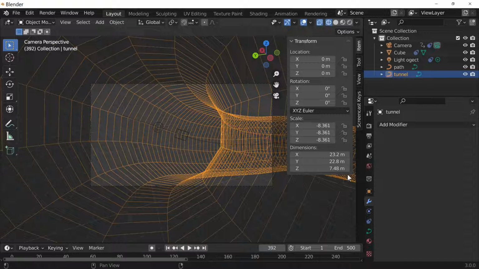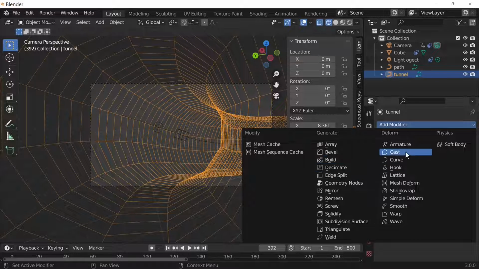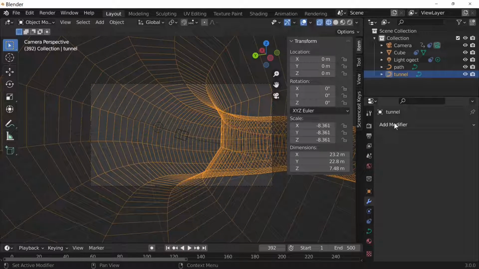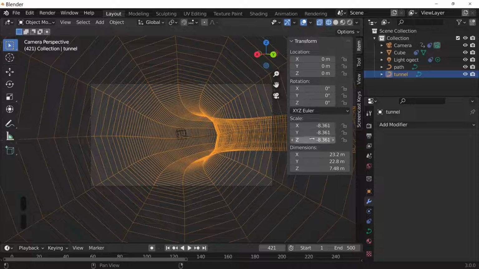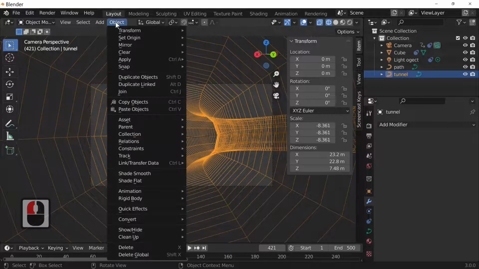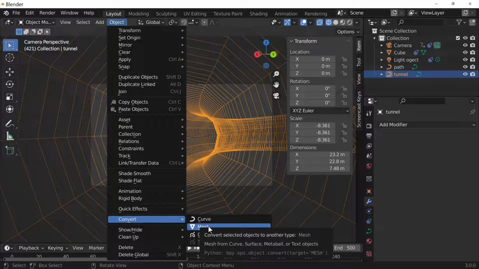We do this because if we want to add a modifier, as you can see, the modifier list there is very short, and the thing we need is in this list here. As you can see, that's this tunnel. But what we're going to do is modify this and make it into a mesh object. So let's do that. Object, convert to a mesh.